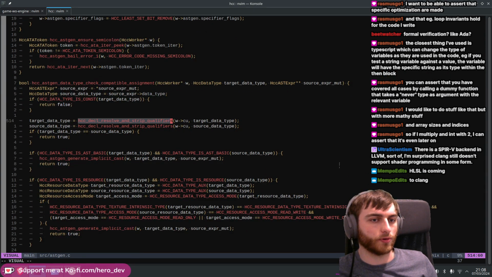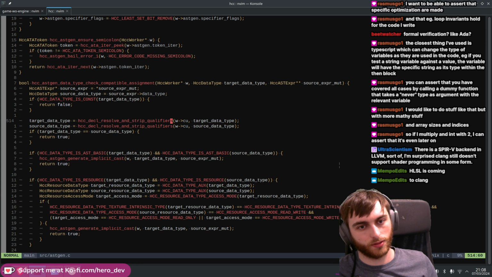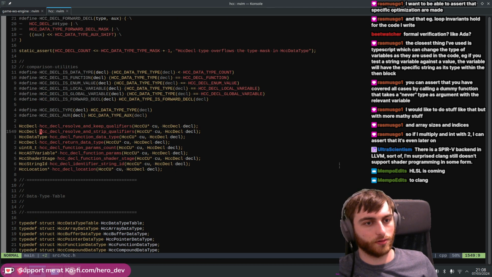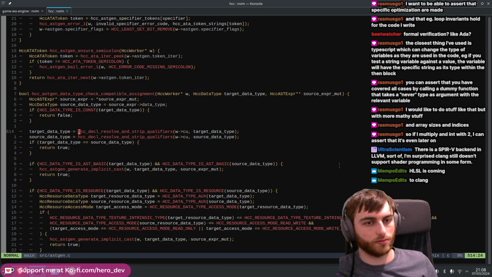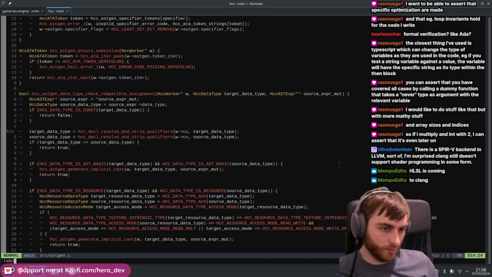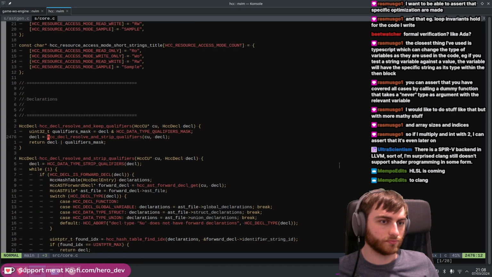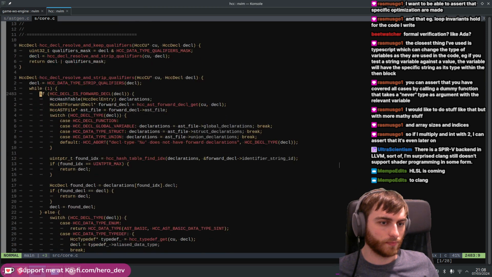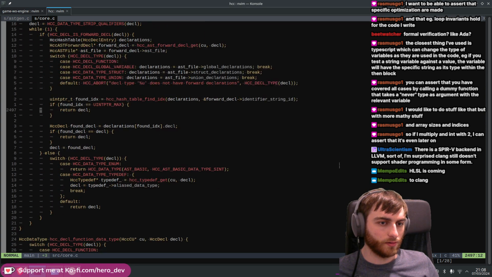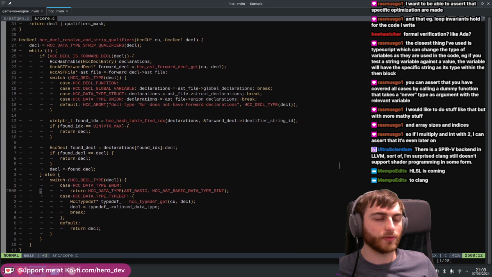Resolve and strip qualifiers. So resolve, is that going to get rid of the pointer type? It just says enums and typedefs. I don't see it getting rid of any.